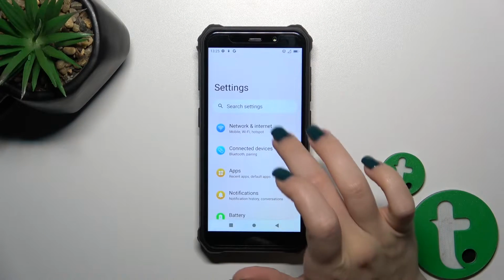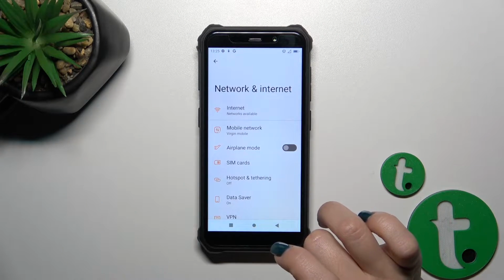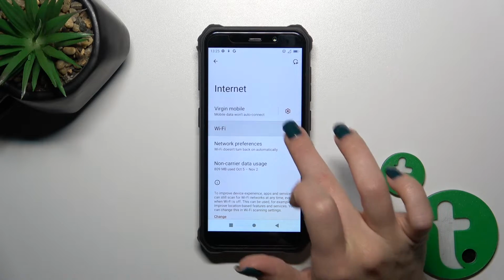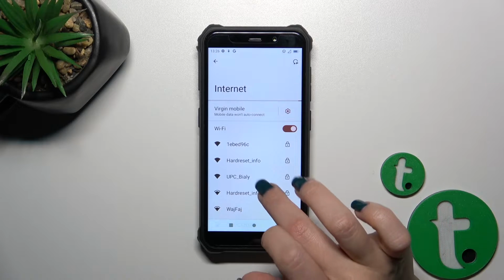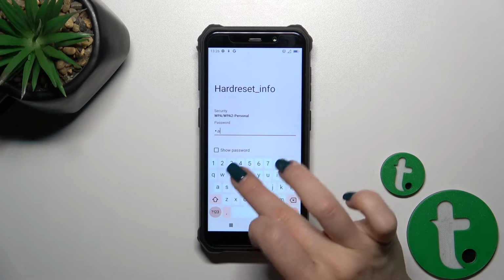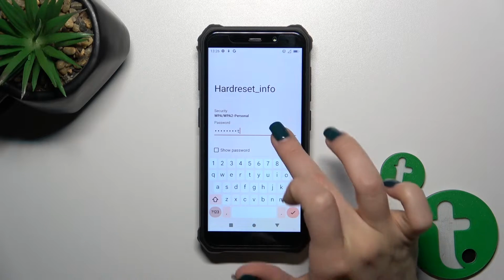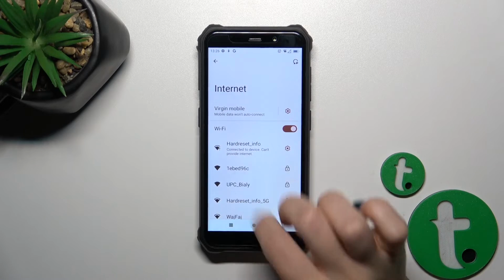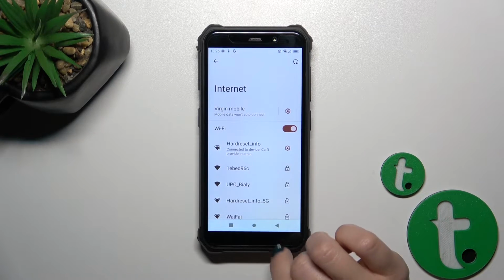So let's first open the Settings app and then tap Network & internet. Click the Internet section, and to activate Wi-Fi or turn it off, you should click the switcher. After that, you'll see all of the available networks here. Select one from the networks and enter the password. Click Connect, wait a second, and now we can see that our device successfully connected to this network.